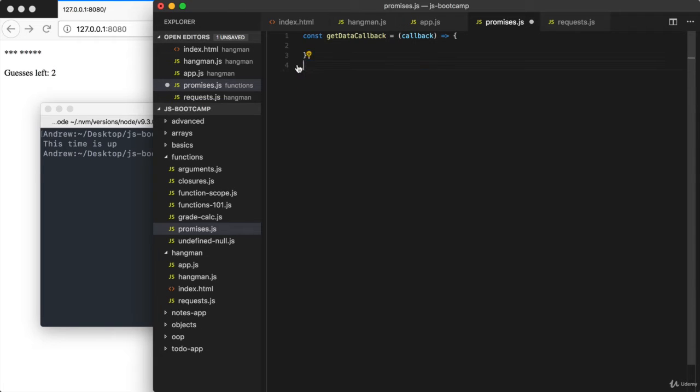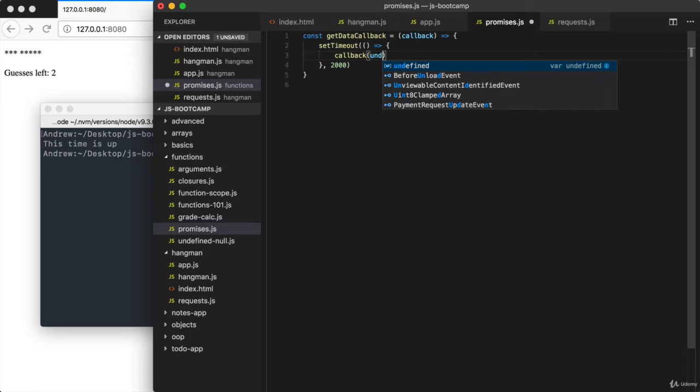Right here, I can cut out my setTimeout call. I can paste it in, and instead of using console.log, I'll just call the callback passing in the arguments. Let's say the first one is still the error. I'll set that equal to undefined. And let's say that the second one is the data, and I'll just leave that as what we do pass in. This is the data, obviously using dummy data.